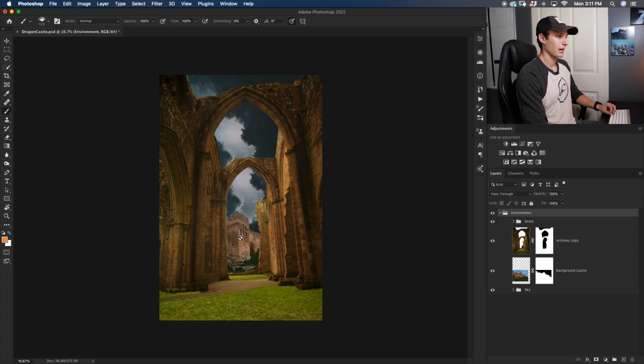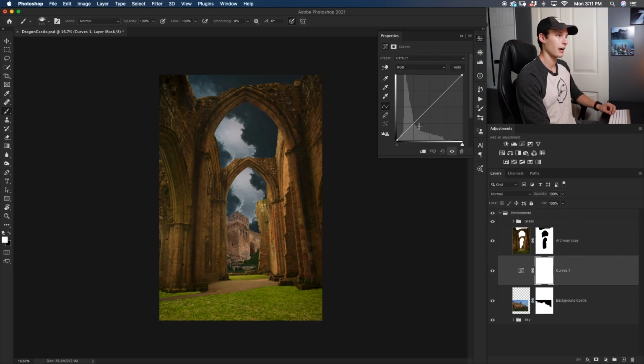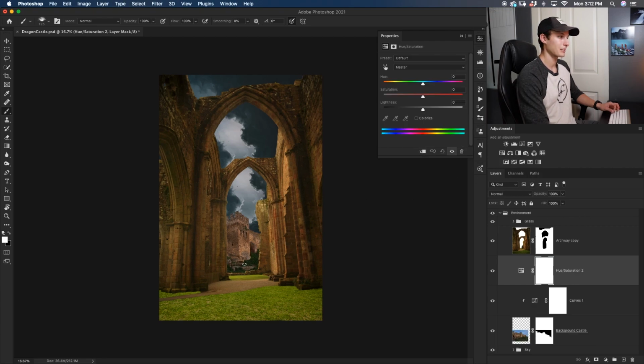Starting with the background castle, I'm going to click on that layer and then add a curves adjustment layer, add a clipping mask, and then I'll just make some slight adjustments to add a bit of contrast to this brick wall. Then I'm going to add a hue saturation adjustment layer because this grass and the color of the walls do not match. So adding a clipping mask once again so it only affects that background castle. We'll first go to the red since that's probably what this castle wall will be in, and we can adjust that hue to match the yellow of the archways that you see here.